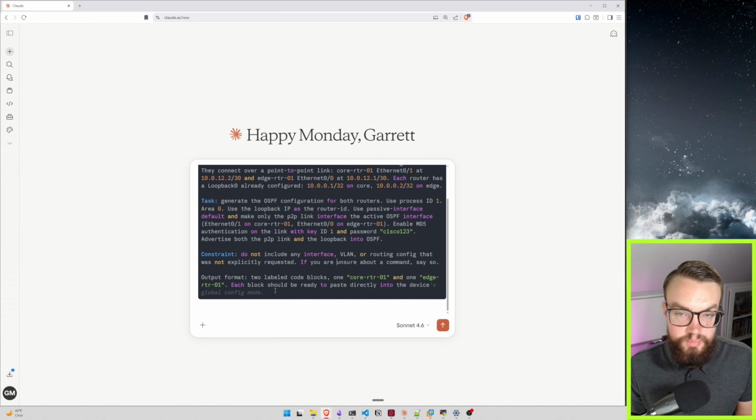Another important part of prompting is, how do you want your output? The really nice thing about Claude is it is good about giving you code blocks. For example, if you ask it to write you Python code, or a markdown file or something, it'll give you that in a code block, which is really easy to copy and paste out in the proper format. So here this just says, give me 2 code blocks, one labeled core router 1, one labeled edge router 1, and each block should be ready to paste. This just makes it really easy to paste directly into your device. We'll go ahead and just run this.